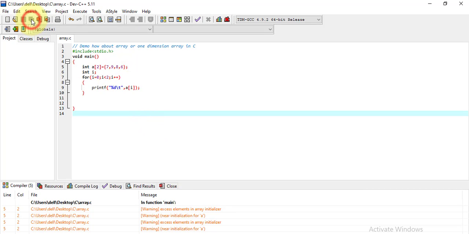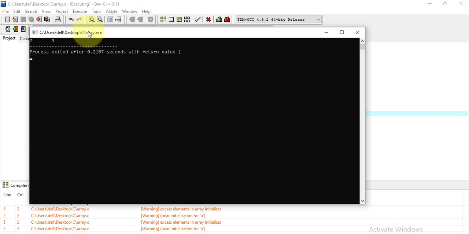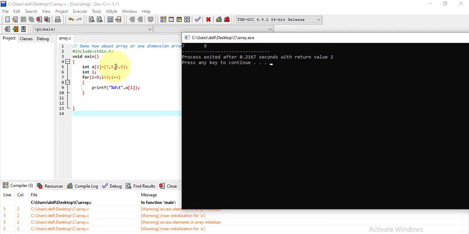Save your changes here and go to execute, choose compile and run this time, and it will display the values 7 and 9. No other values are displayed because they are not stored at any index. 7 is stored at index 0, 9 is stored at index 1, whereas 8 and 6 are not stored at any index because the size of the array is 2 and it has only 2 subscripts, that is 0 and 1.